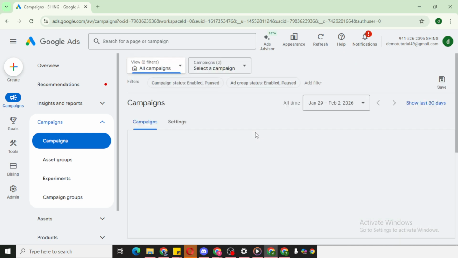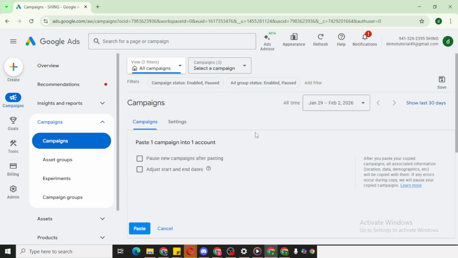There's typically an option to paste the new campaign in a paused state, which is helpful because it prevents the duplicate from immediately running before you review it. If you want the copy to stay paused initially, leave that option on, then confirm the paste.